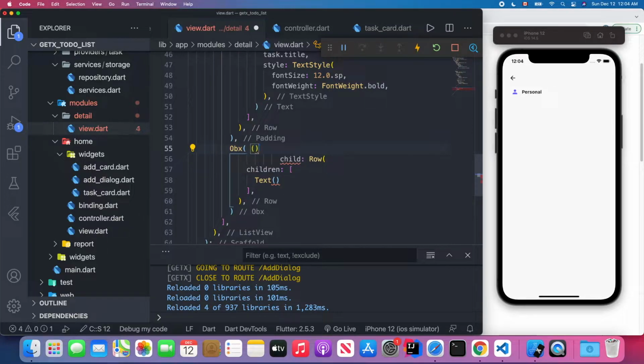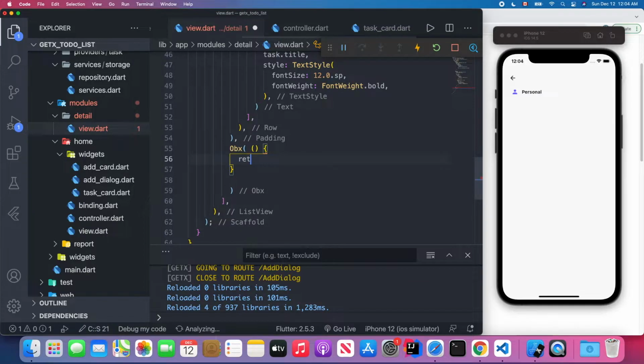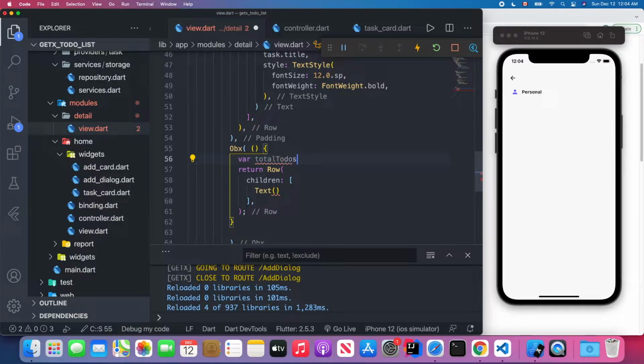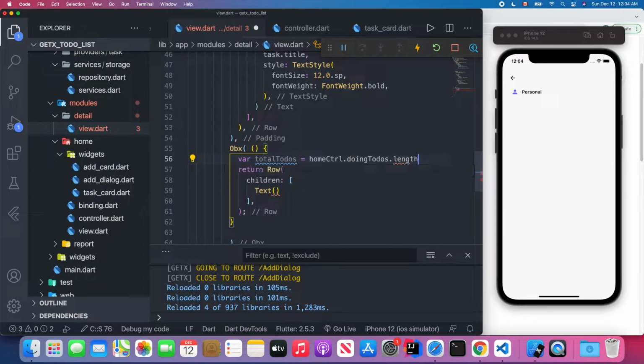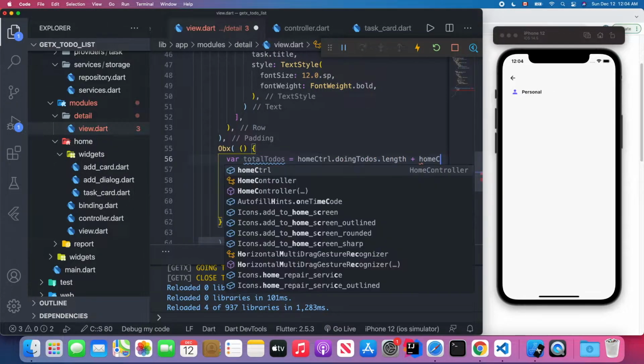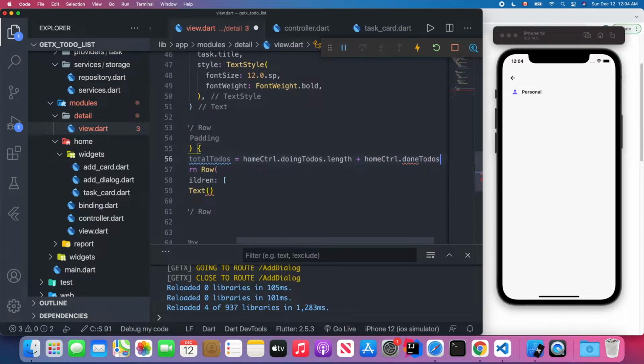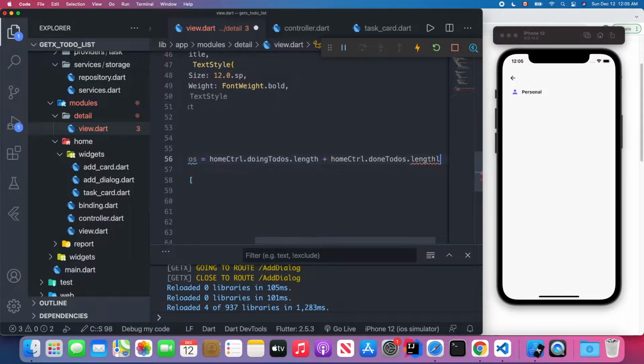So for your OBX, I'm going to cut our row widget, and we're going to return the row widget here. Okay, so before the return statement, we could get the total to-dos equals controller.doingTodos.length plus controller.doneTodos.length.